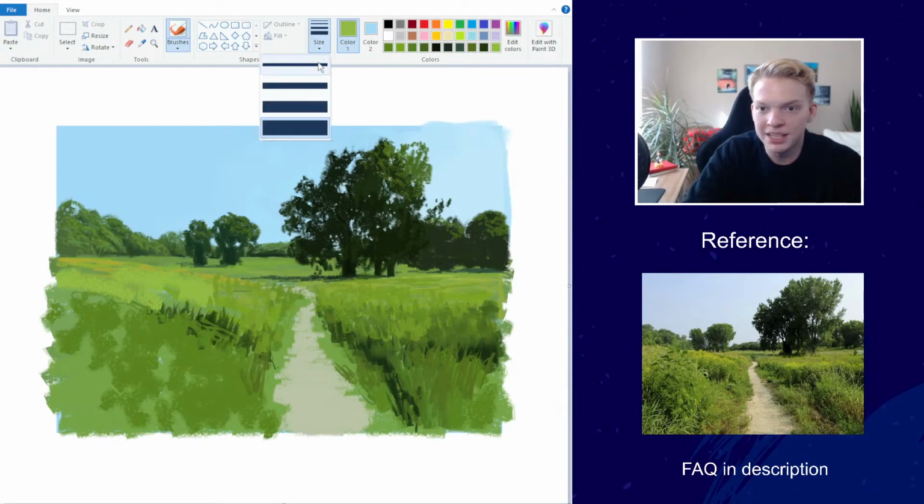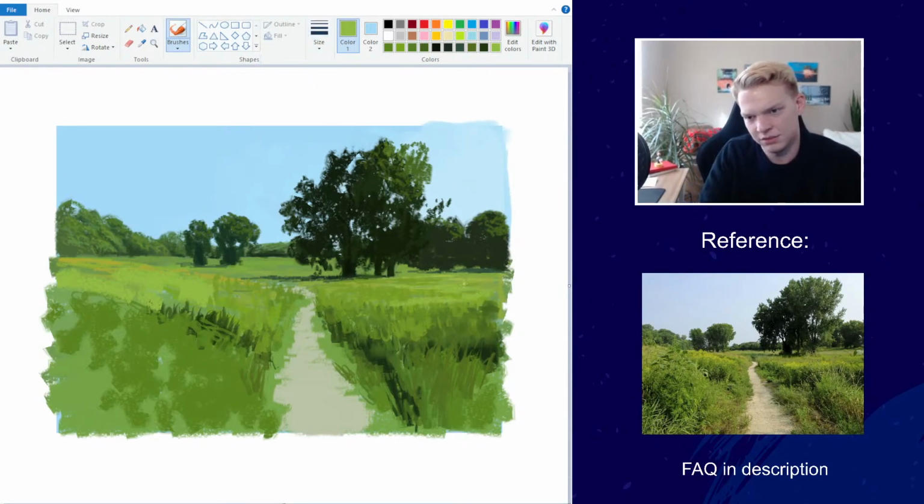Let's all get to the paintings. Some light going in here.